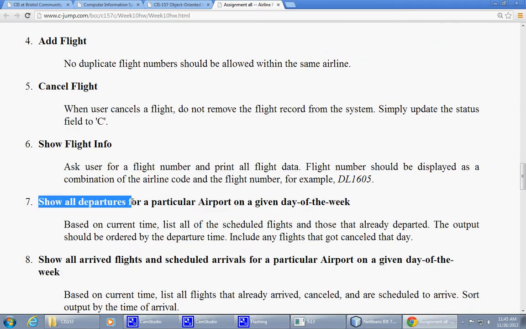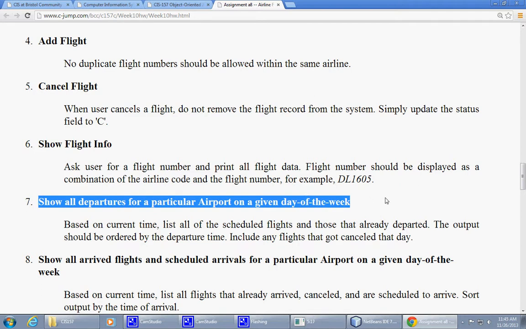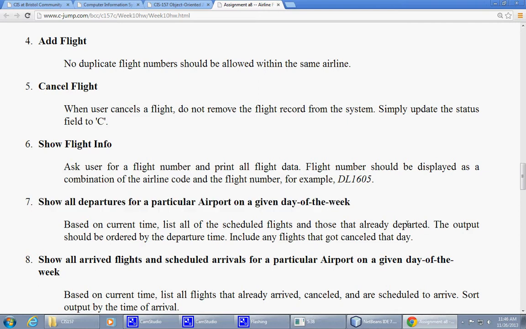Also, show all departures for a particular airport on a given day of the week. That makes sense. So let's show all flights that are supposed to depart from a particular airport on Monday, and we need to find these flights and show the statuses. Based on current time, list all of the scheduled flights and those that already departed.